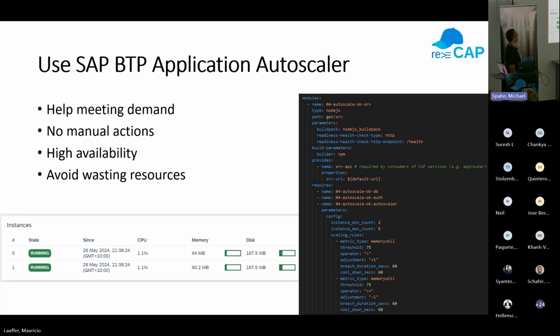This is a no-brainer. If you have more than one user in your application, you should be using autoscaling, right? We are in the cloud. You don't need to buy a new server. You don't need to get people connecting cables and different things, right? So you just need to have that configuration, quite simple, straightforward, activate the service in BTP. The service itself is free. You are going to pay for the instances that you are going to increase, right?